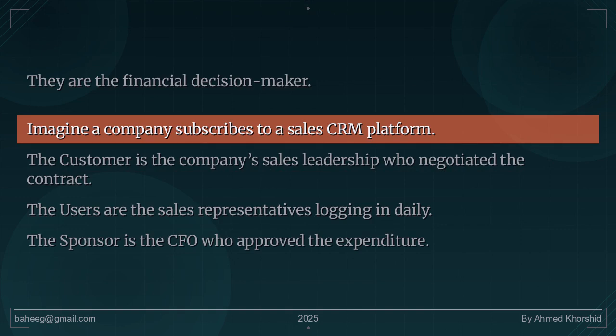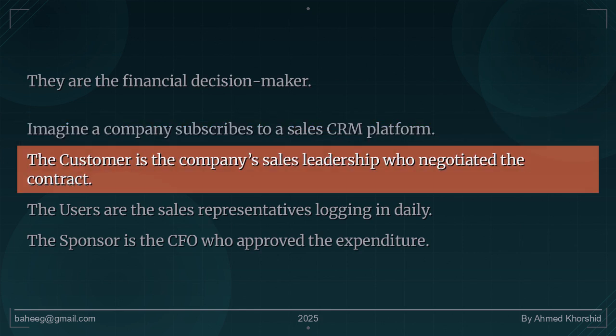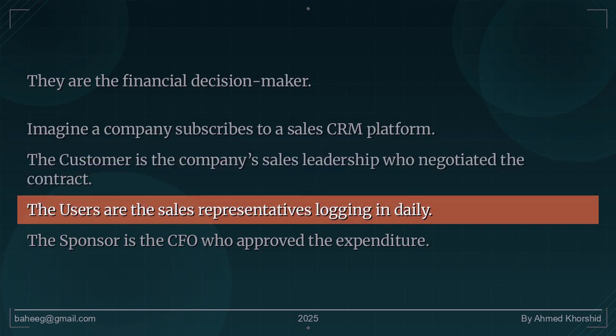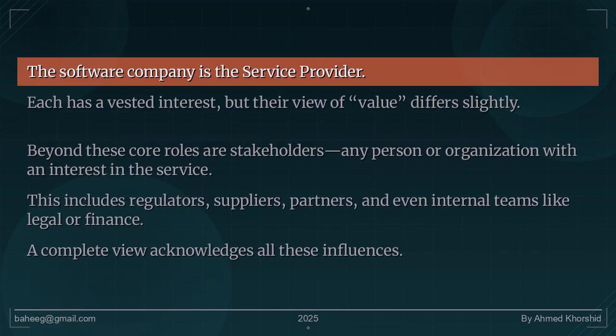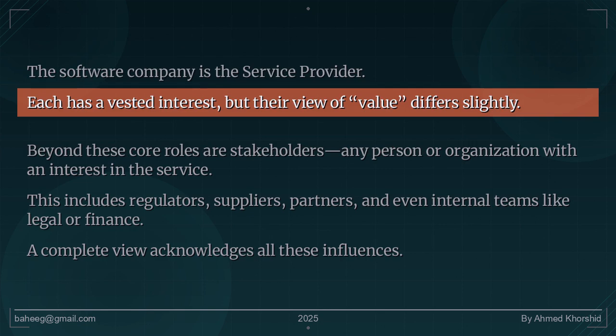Imagine a company subscribes to a sales CRM platform. The customer is the company's sales leadership who negotiated the contract. The users are the sales representatives logging in daily. The sponsor is the CFO who approved the expenditure. The software company is the service provider. Each has a vested interest, but their view of value differs slightly.